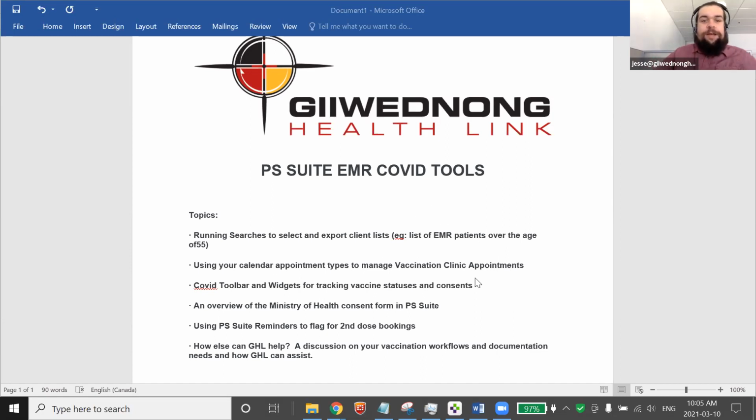So we're going to run through searches. One of the things that clinics are having to do is define certain cohorts of age demographics for their vaccine rollout. So we'll cover how to do that. Using the calendar and appointment types to manage vaccine clinic appointments. This can be a valuable tool to track who's showing up and recording information. It goes beyond necessarily COVID vaccination clinics. So keep in mind that we can use this information outside of just COVID.